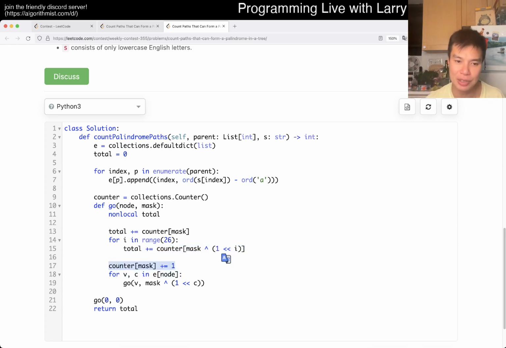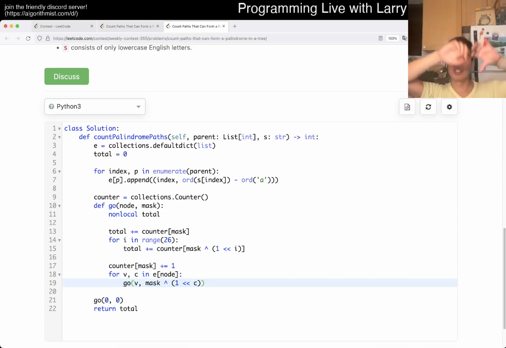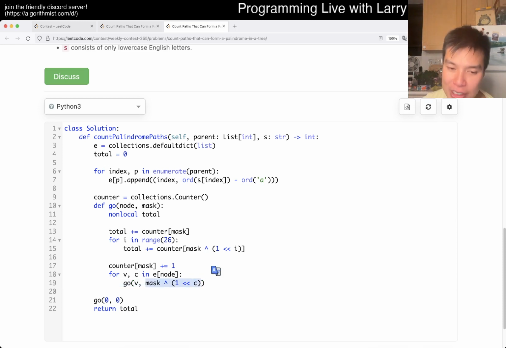And then after that, you just brute force recursion from the root. You change the parity of character C. We have an extra one of these, so let's go check that out. And that's pretty much it.